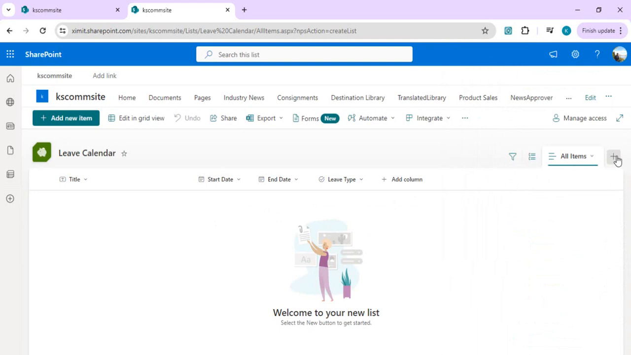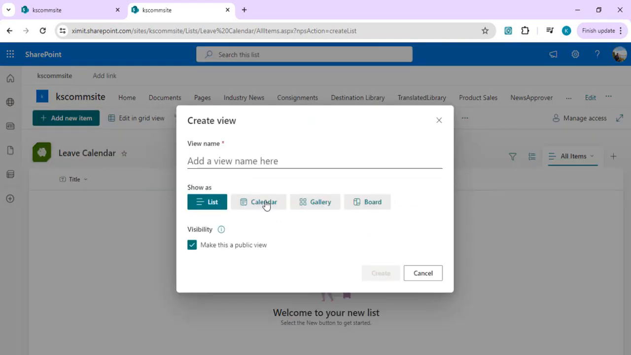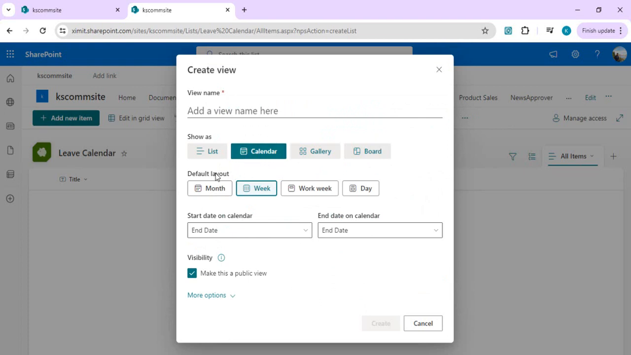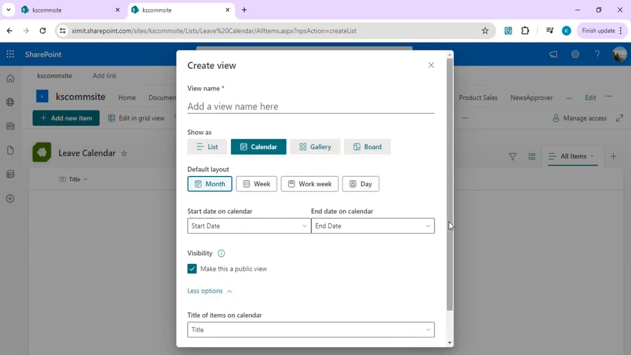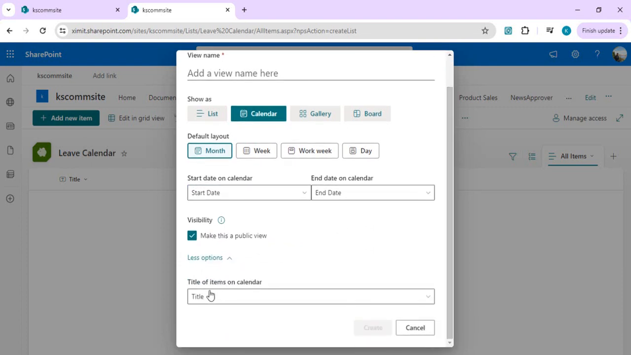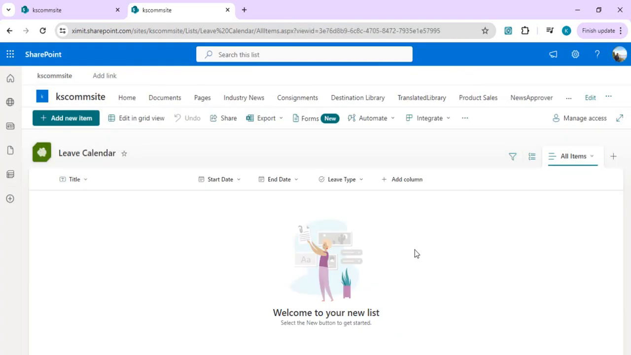I'll click on this add a view button, and we will start creating a calendar view. As soon as I click on calendar, I have this default layout as month, week, and work week. As we want to show this team calendar or leave calendar in a month view form, we'll select month. In start date, I'll choose the start date of leave, and the end date of the calendar should be end date. I'll mark this as public so that it can be viewed by my entire team. The title on the calendar event should be shown as title. And of course we have to provide a name, so I'll say team calendar, and I will create it.